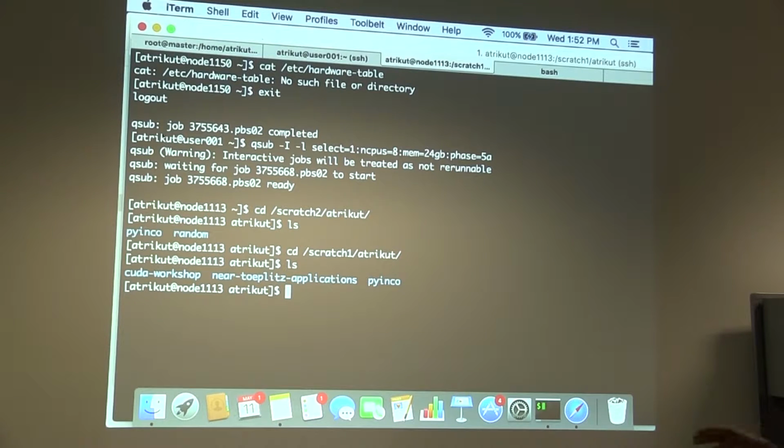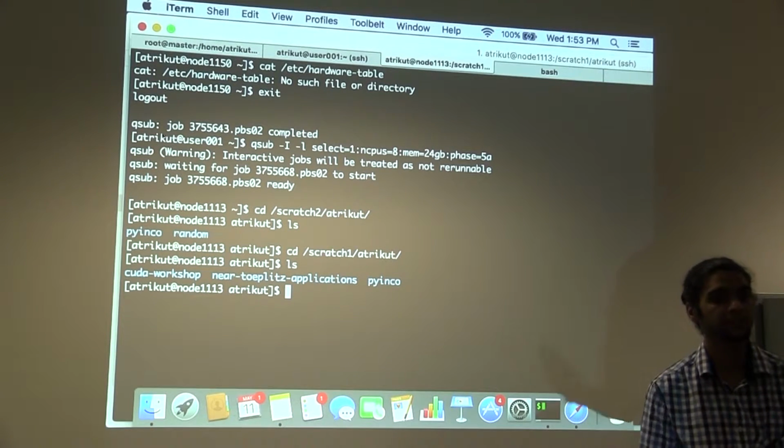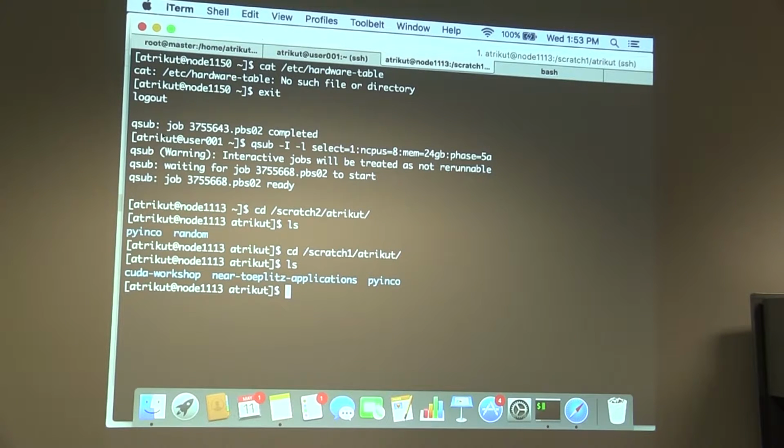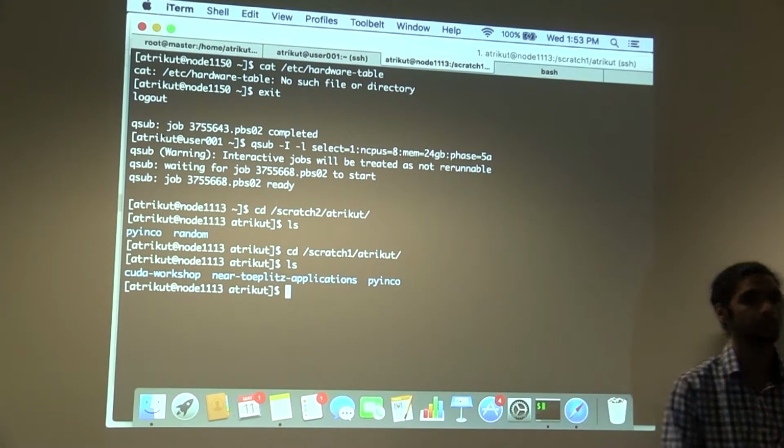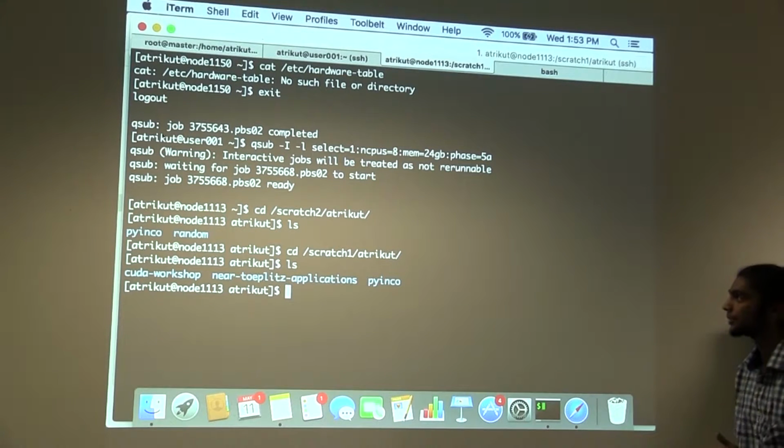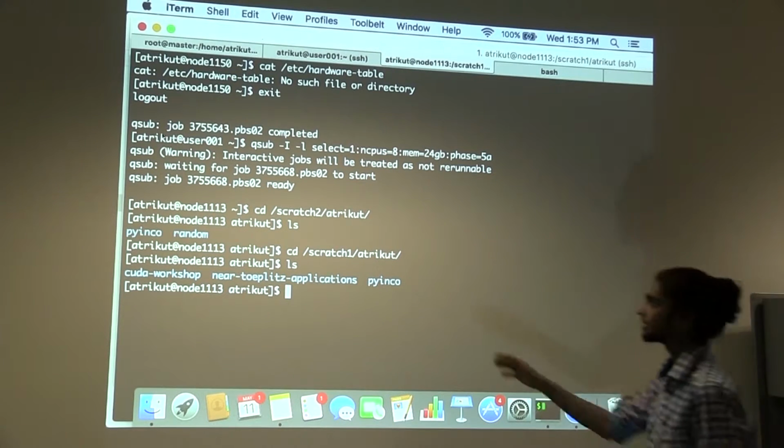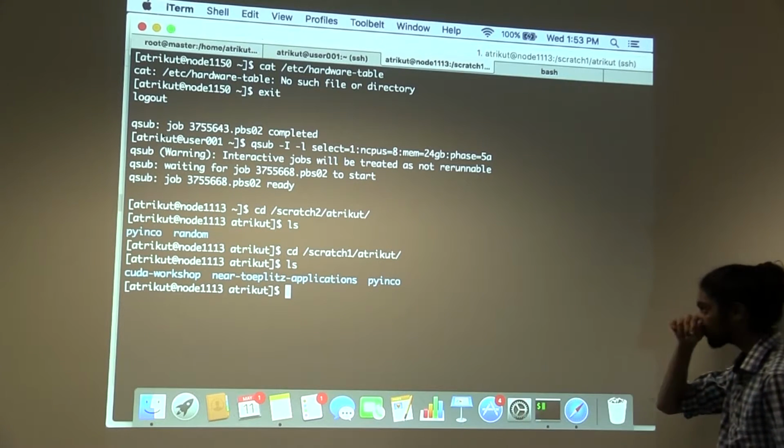But remember that Scratch1 and Scratch2, even though they're virtually unlimited spaces, are not meant for you to store your files there. Everyone shares Scratch1 and Scratch2, so if you put all your files there, you're making it difficult for other people to run their programs, and you're filling Scratch up. So talk to us if you need more than 100 gigabytes, and we can sell you storage for really cheap. Okay, so what's the difference between Scratch1 and Scratch2?